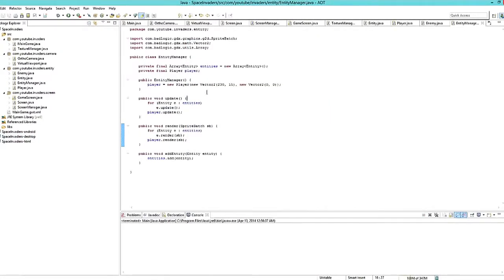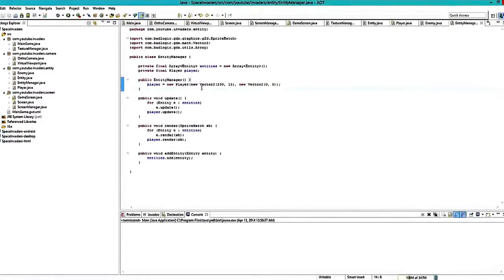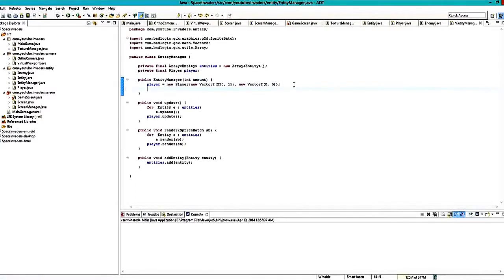Now what we want to do is whenever a new entity manager is created, we want to generate some entities for it. So in the constructor, we're going to set int amount. Pretty much that's going to be the amount of entities, or enemies, that we want to spawn each time the screen's created.